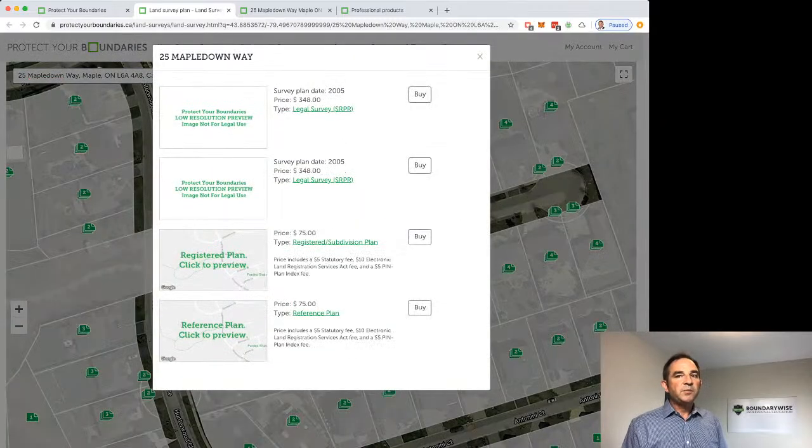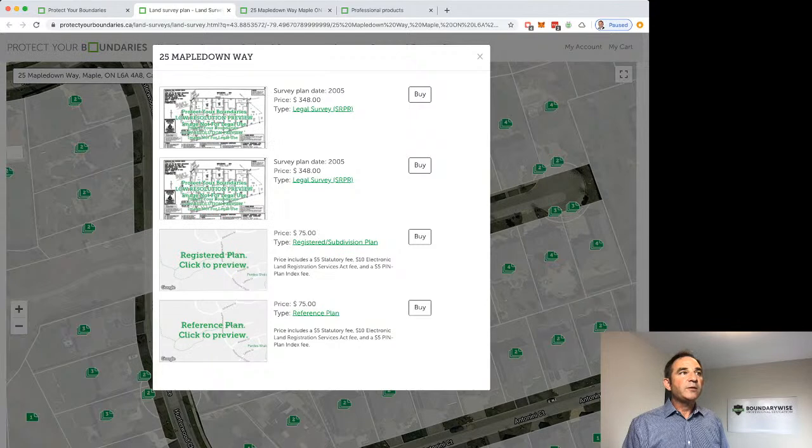Here's what comes up, another pop-up window. And this pop-up window now tells us that for 25 Mapledown Way, we have 4 survey plans. Remember the little icon that said 4?